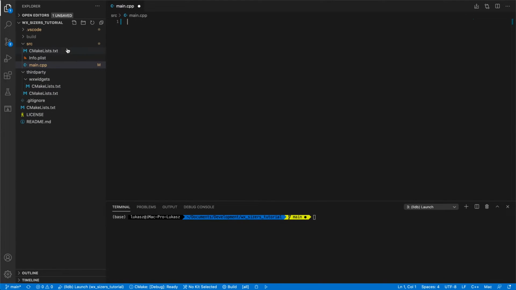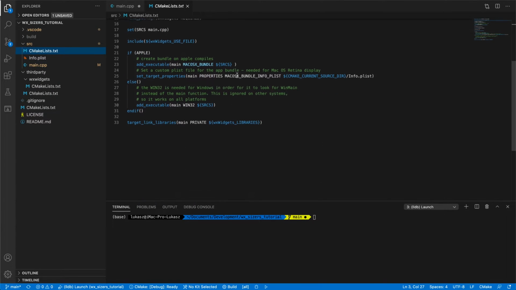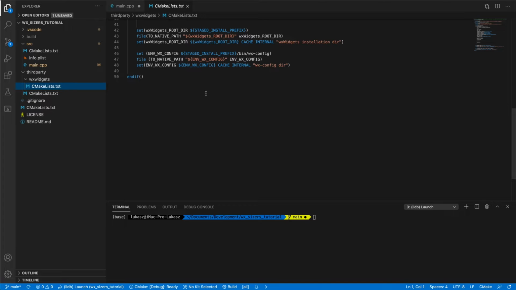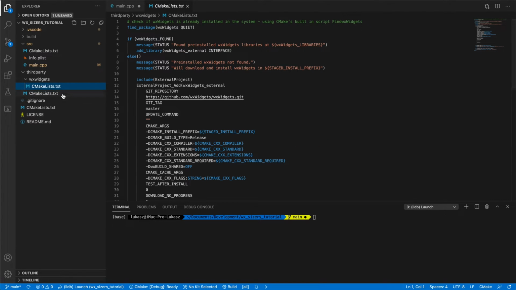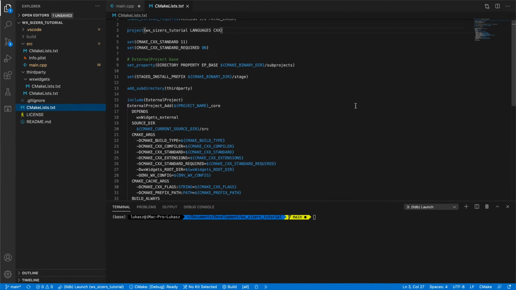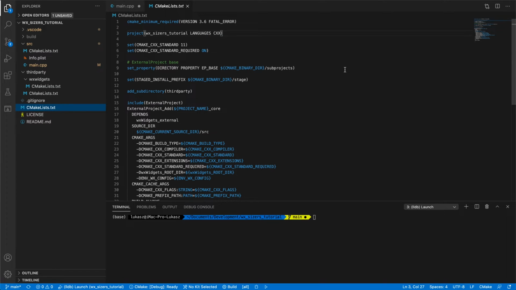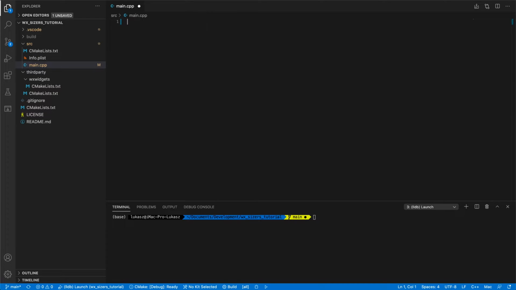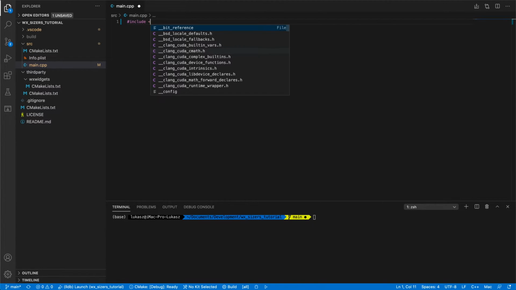As a quick note before we start, I'm using a CMake template. You can definitely check my other video where I'm explaining everything about it. But if you have your wxWidgets set up, we can just start with an empty main CPP file. Let's start with a very basic wxWidgets application.